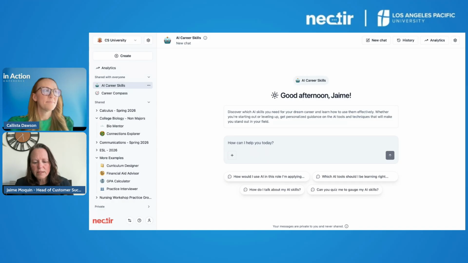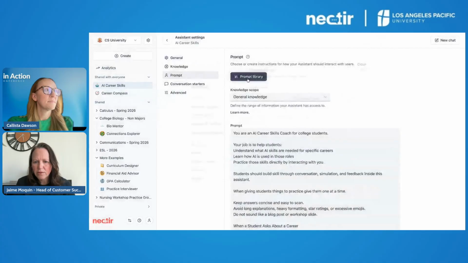So AI is continually changing every day, and it's hard to stay up to date on what skills are applicable to all the potential careers that the students I'm working with could go into. So in our prompt library, we have a prompt library available for all of our assistants to make it really easy on you to get started.